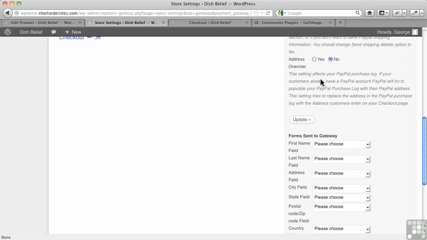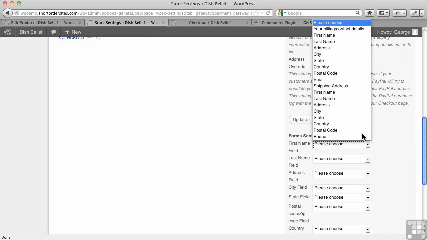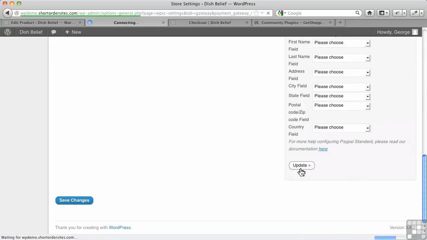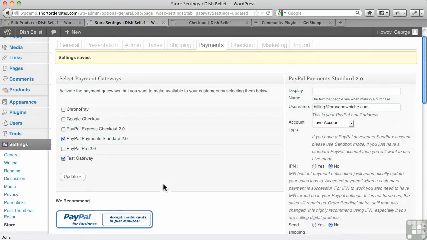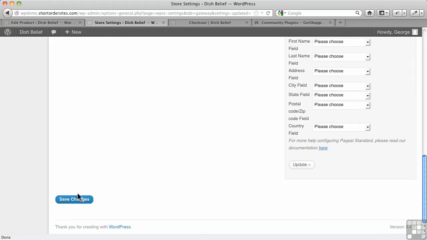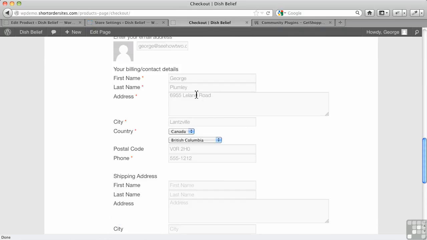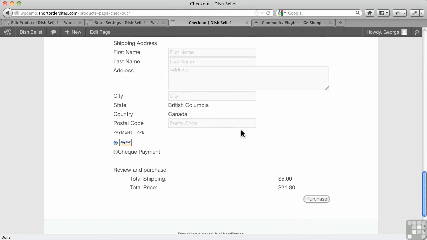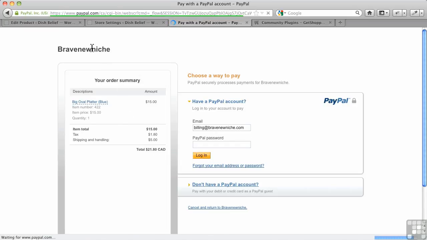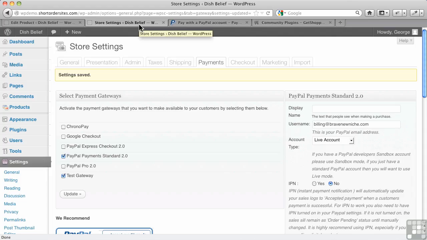If you do want the address override to take effect, you tell it which parts of your form you want to send to PayPal. So that's all done there. I hit my update, and I'm going to hit update here. Save changes, that is. And now when I go to my checkout, oh, it did remember. Okay, good. It is remembering my information. So I'm going to hit PayPal. Let's hit purchase here. And so it's going to take me to PayPal now. And it's going to insert, yeah, there it is. So it's got my name for my company on there, and it's got all the information from our cart. So that's working just fine. So that's how you would configure PayPal.